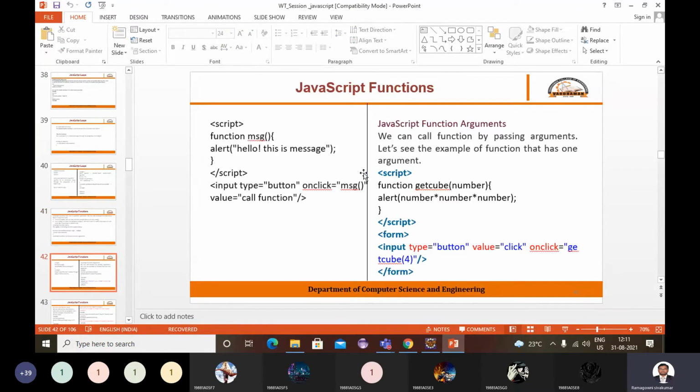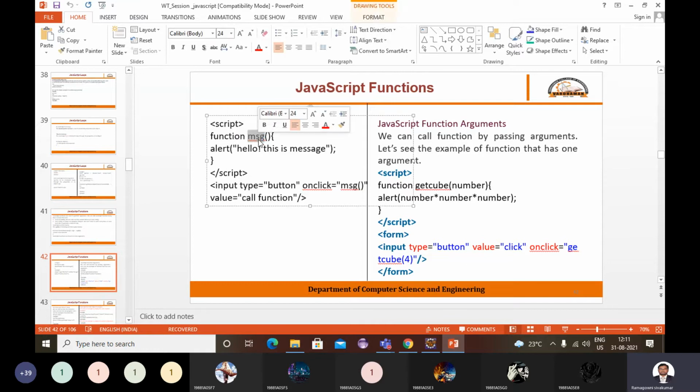So let's see this example. Function, function name, some alert message. Next, in the HTML, we are writing one input type button. Here we are using an event called the onClick event. onClick, onload, onBlur, we will see in a later session. So here you can remember onClick.